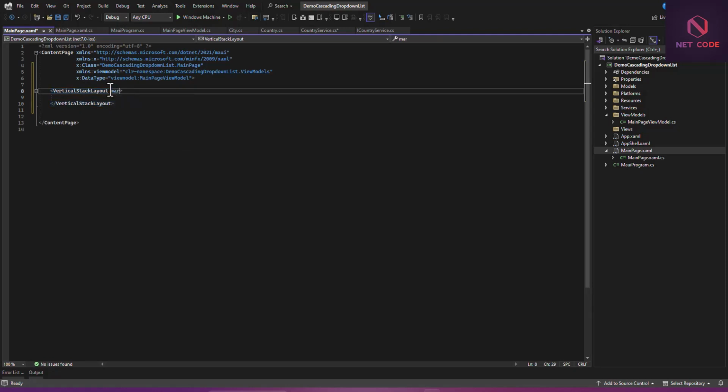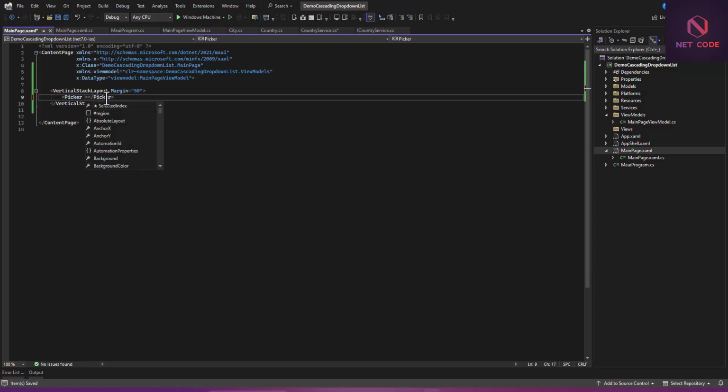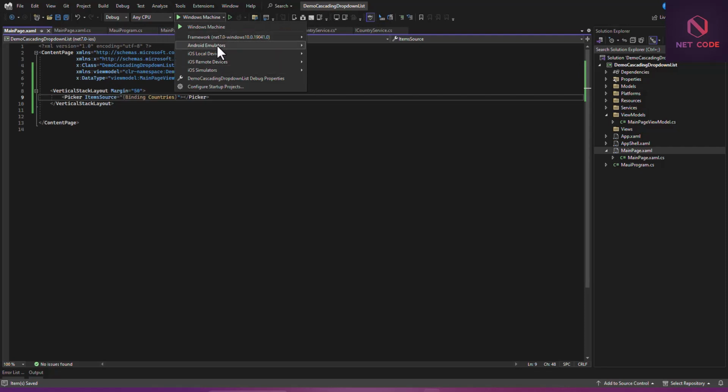Okay. So we have this vertical stack layout, and let's have maybe margin as 50. So in here we're going to use the picker, and with this picker we have to specify the item source. So let's say the item source, and now let's bind this. So we bind this to countries. Let's save this, and then let's run this application.